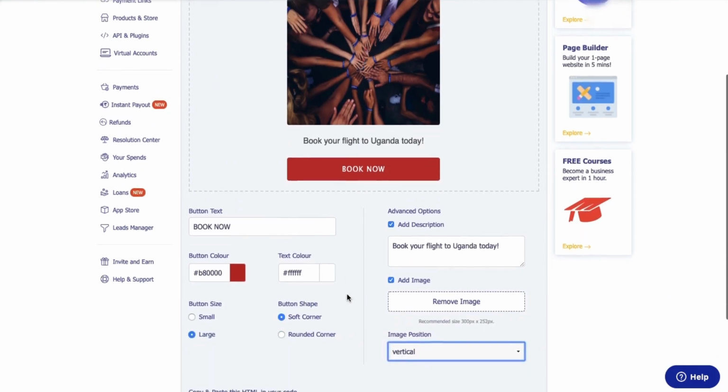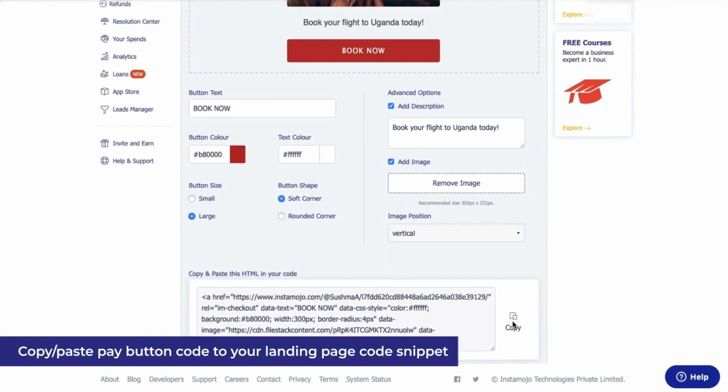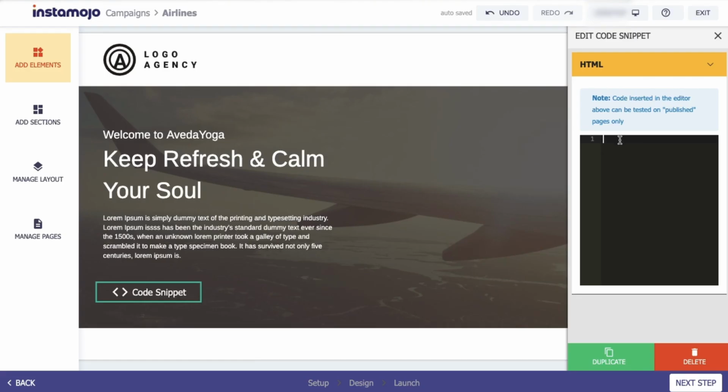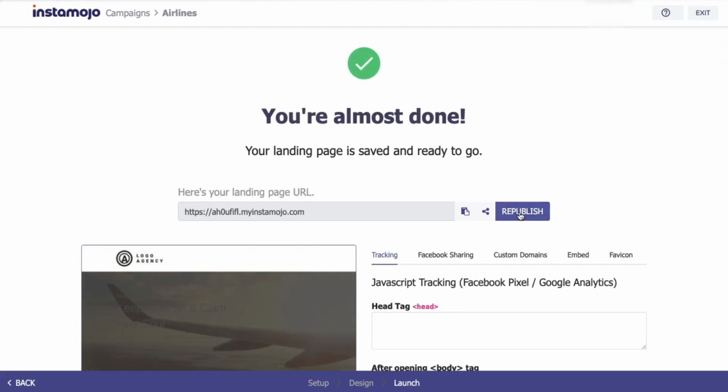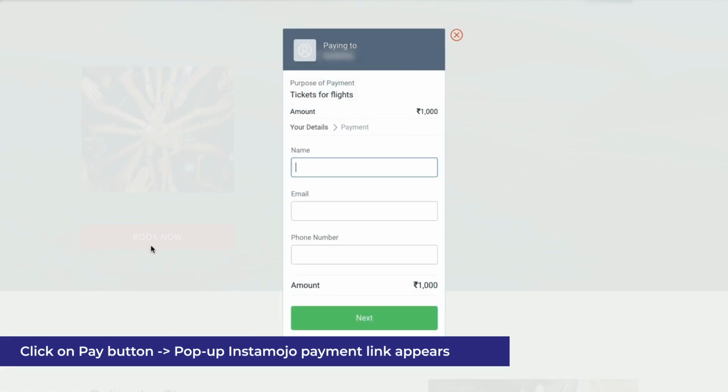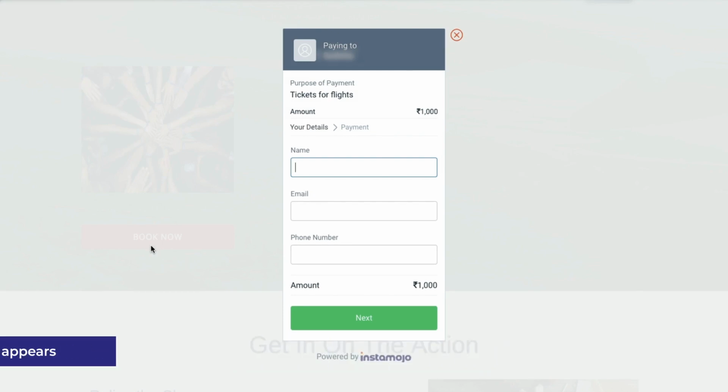Once your pay button looks ready, simply copy-paste the code here to your website or your landing page, and it will look something like this. Simply click on the button and a pop-up payment link to Instamojo appears for your customers to make payments. Creating a payment button is easy and adds to your website value.